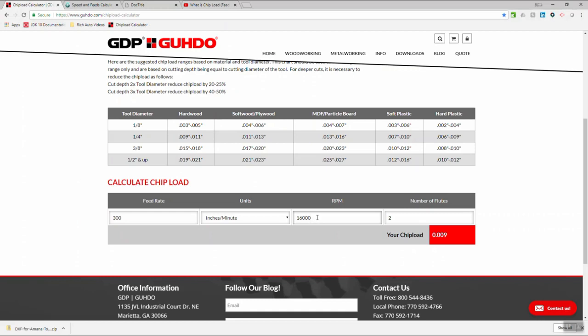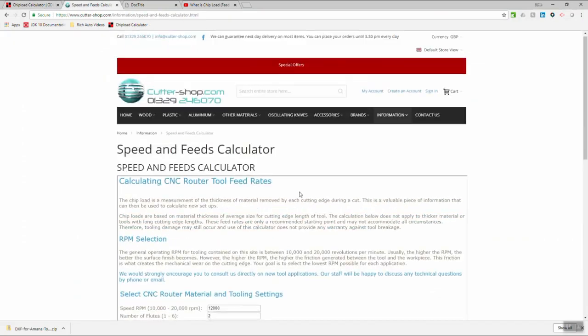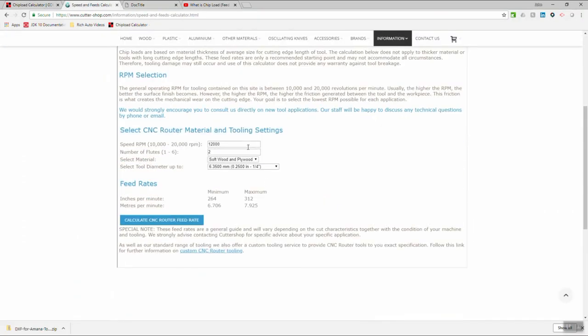And this is a pretty nice place to come for just some basic starter points. So let's come over here to the speeds and feeds calculator, and this asks a little bit more questions. You've got your RPM, the number of flutes, 2. It gives you some options: softwood and plywood, solid surface, and then select the tool diameter. So let's see if we're consistent with what the other site said. And so we'll set it at 16,000 RPM. We have 2 flutes, softwood and plywood, and the tool diameter is 1/4 inch.